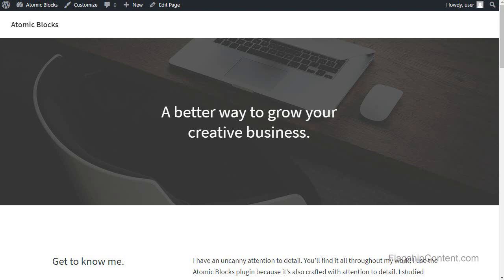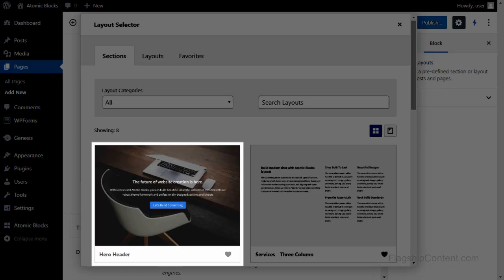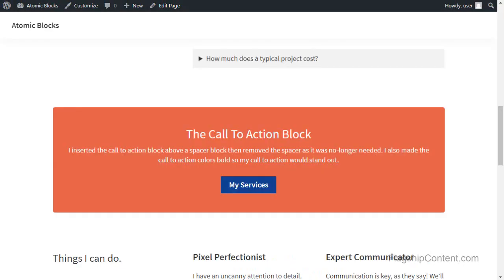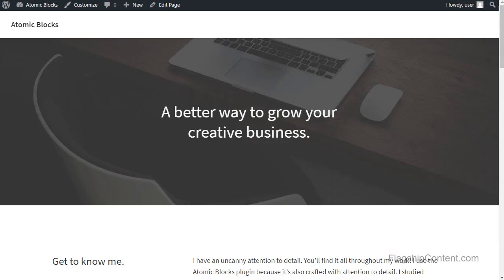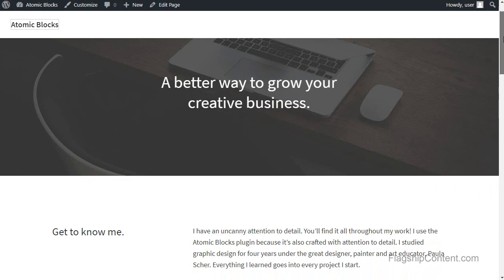In a previous video, I showed you how to build a page using an Atomic Blocks layout. In this video, I'll show you how to add 2 extra blocks to that page. We'll be adding an Atomic Blocks hero header page section and a call to action block. Now, if you haven't seen the previous video, this is what we've got so far.